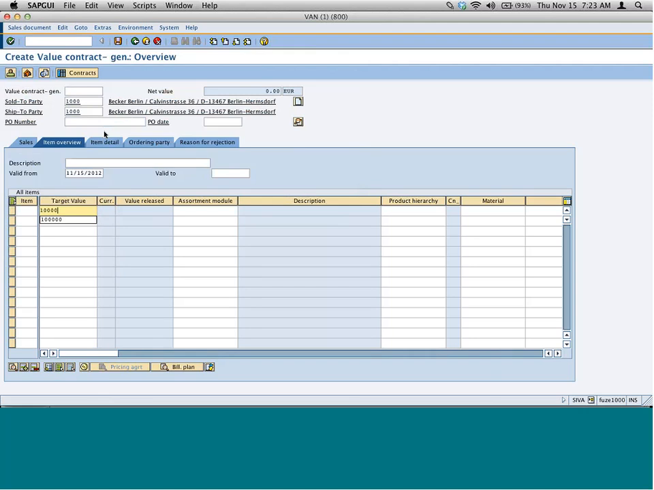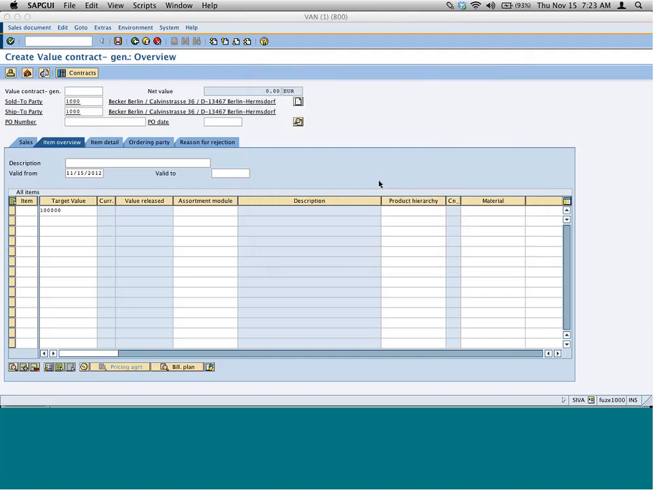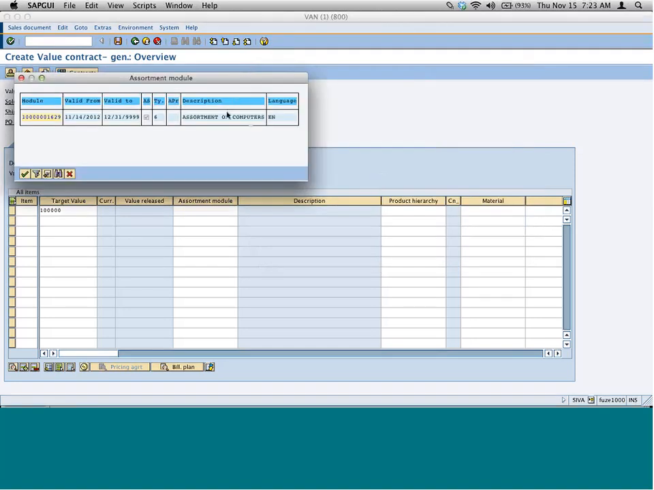Enter your target value, $10,000, and choose your assortment module. Now, if you know the number, you can put it there. If you don't know the number, you can search it by description or module type. So, star computers. I think we specified something like assortment of computers, right? So I'm searching by description.